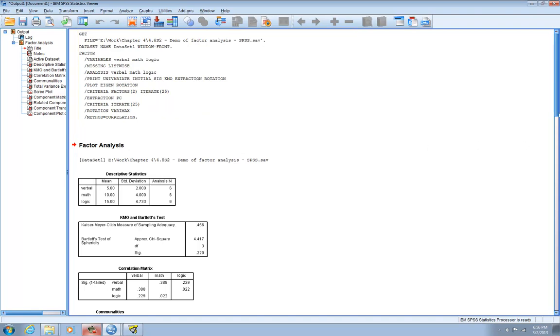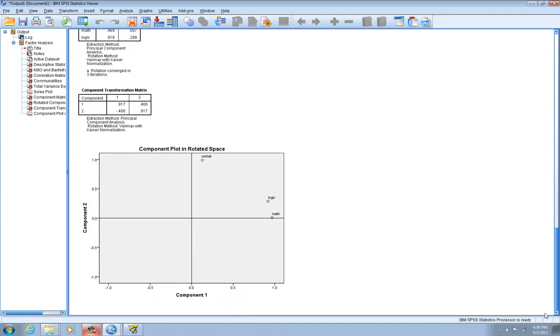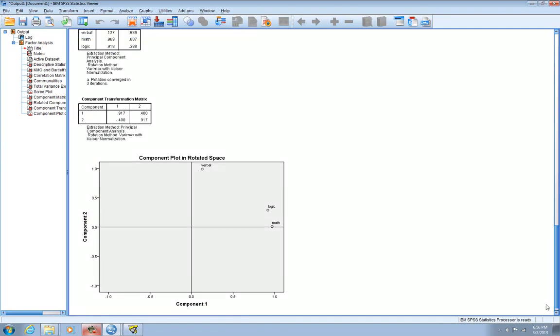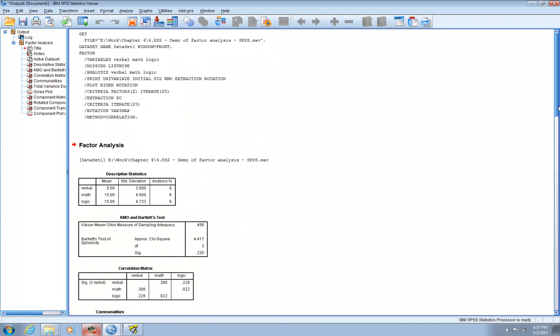So that's how you do factor analysis using SPSS. It's pretty neat. I like that it gives you a scree plot and the component plot in the rotated space. It gives you a lot of information, which is good.